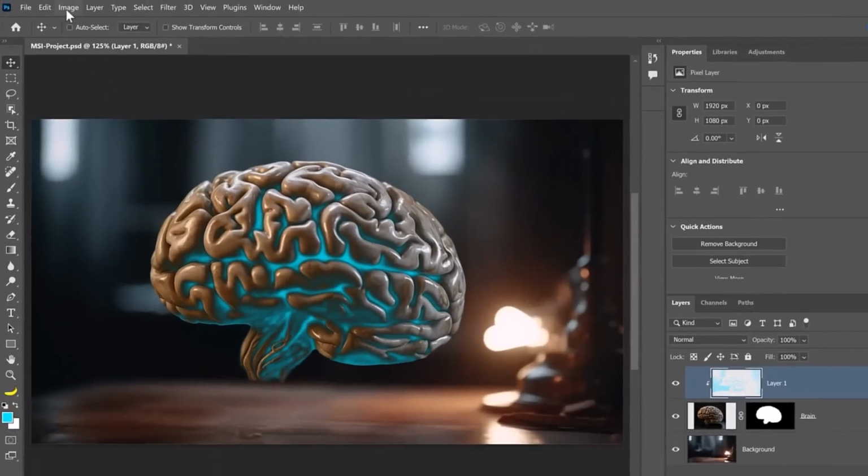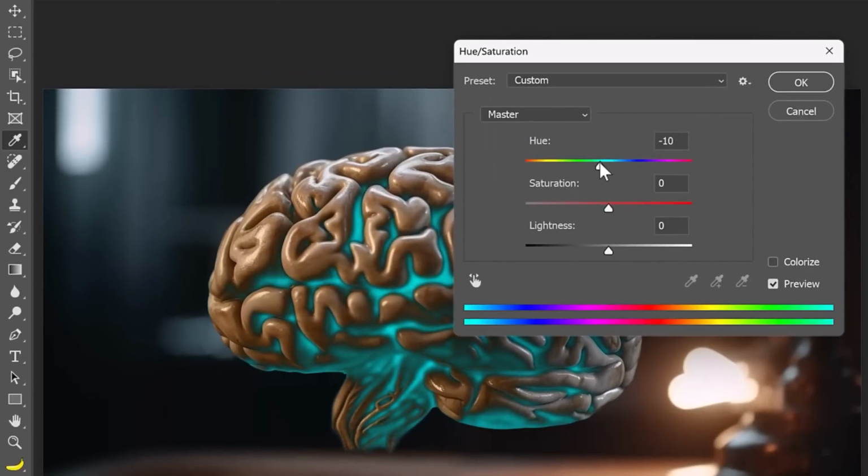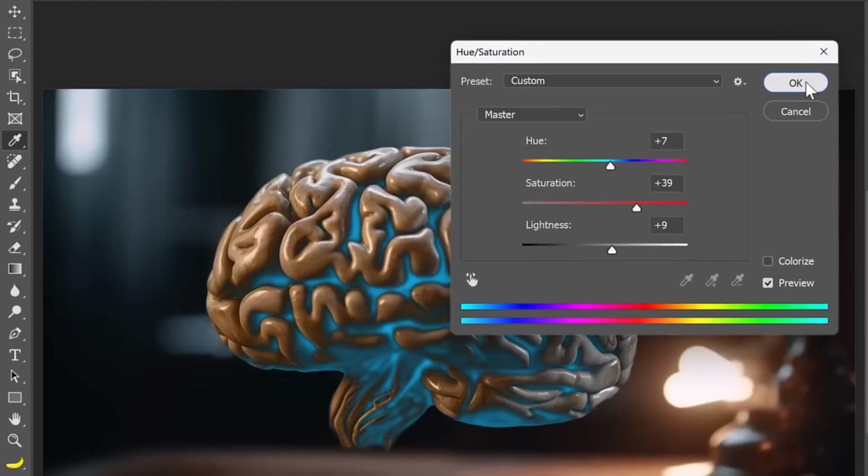If you want to adjust the color, just go into Image, Adjustment, Hue and Saturation, and adjust the hue just to get a color that you are happier with. In this case, I think this is pretty good. I can adjust the lightness maybe just a little bit. If we need to make any further adjustments, we can do that later. For now, I'll press OK.